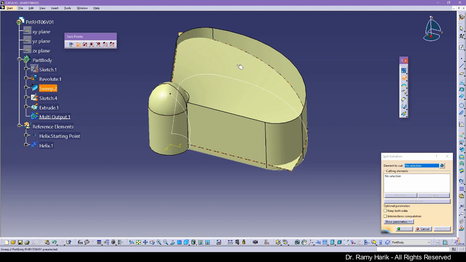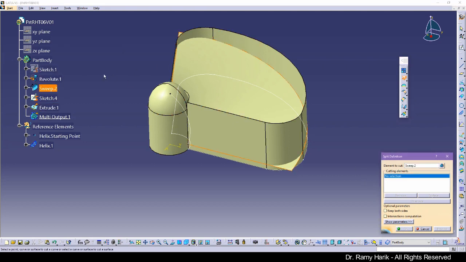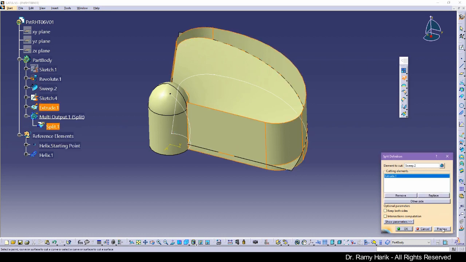Yes, we want to cut the sweep. So this is the sweep. If you're reading the tutorial and you see I have sweep 2 and in the tutorial there is sweep 1, that's not a problem. It's because I tried to show you several things, so I created more than one sweep. The cutting element is the extrude that we've had.